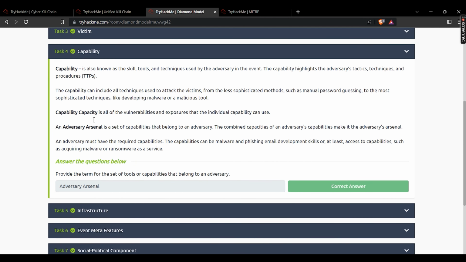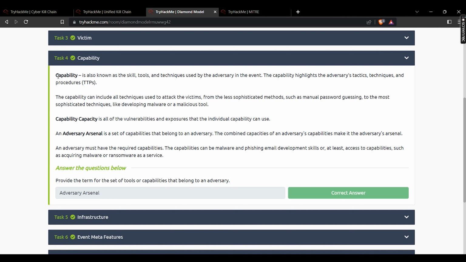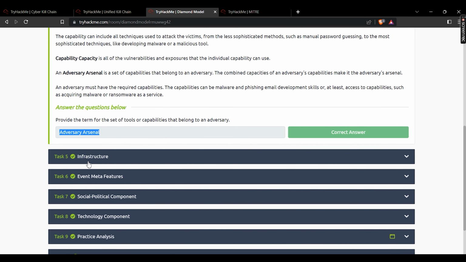Task 4 is capability. Capability is also known as the skills, tools and techniques used by the adversary in an event. So the question here is, provide the term for the set of tools or capabilities that belong to an adversary. The answer is adversary arsenal.